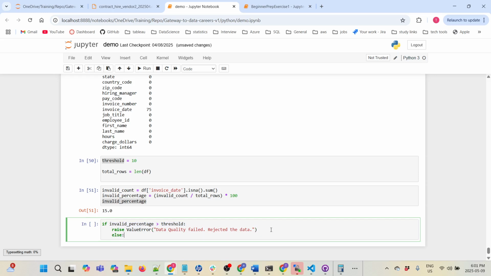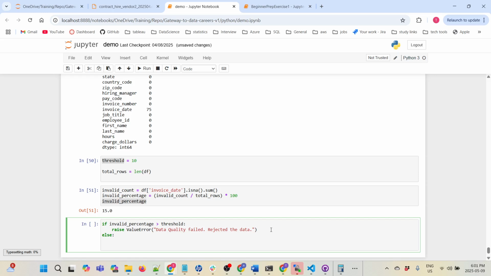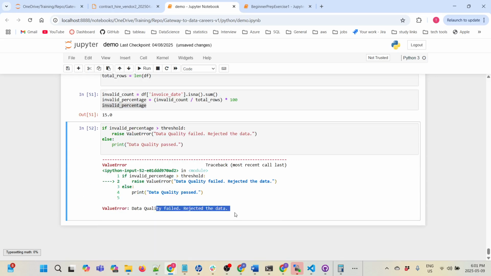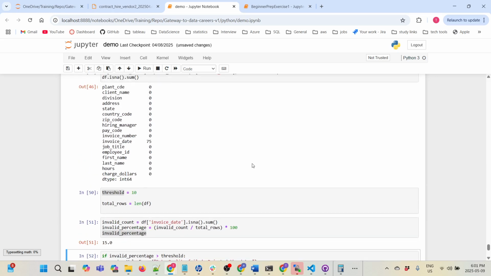If there are no issues, then you can say something like, print data quality passed. I'm just putting something quickly. Okay, so in our case, data quality failed. So this is something we can do.